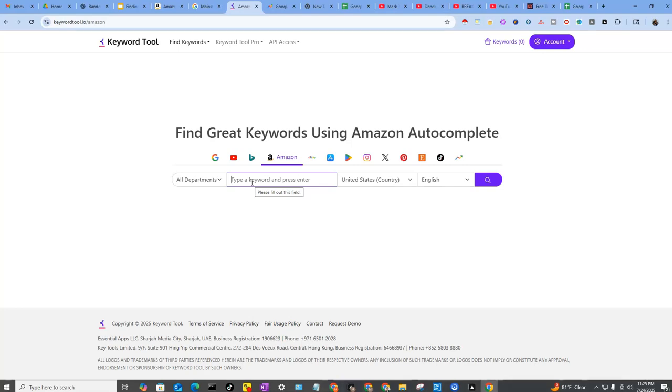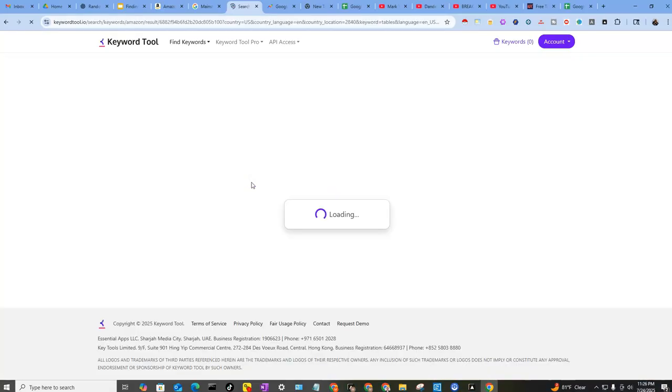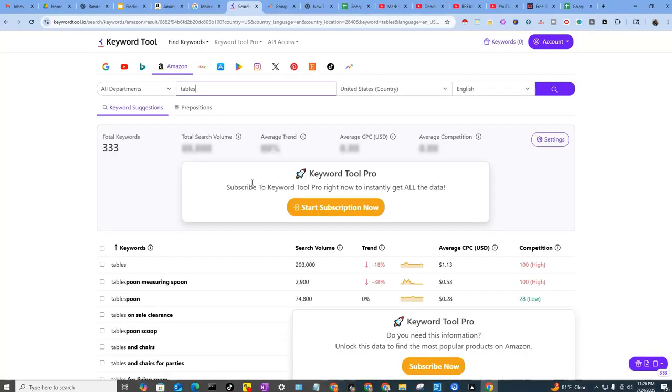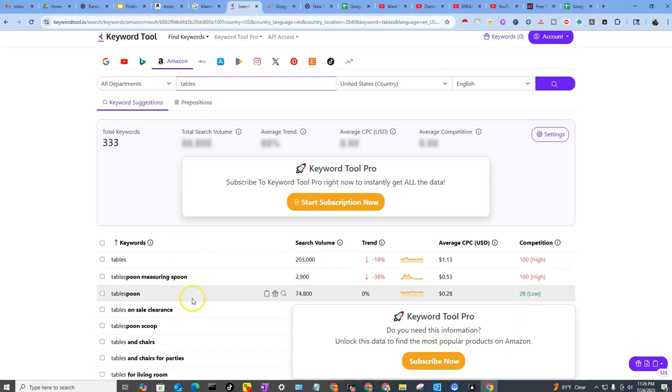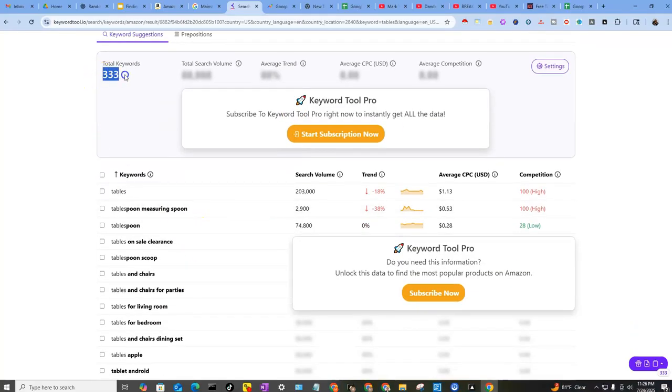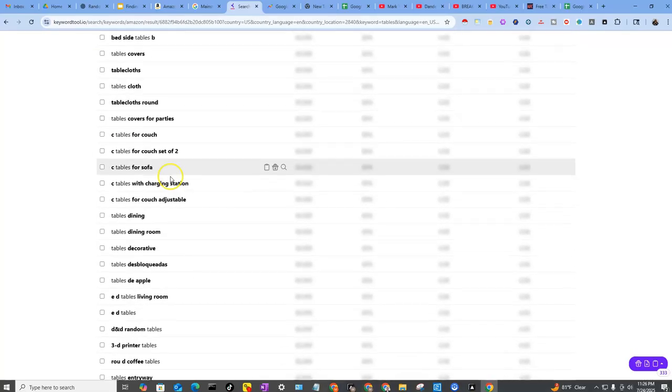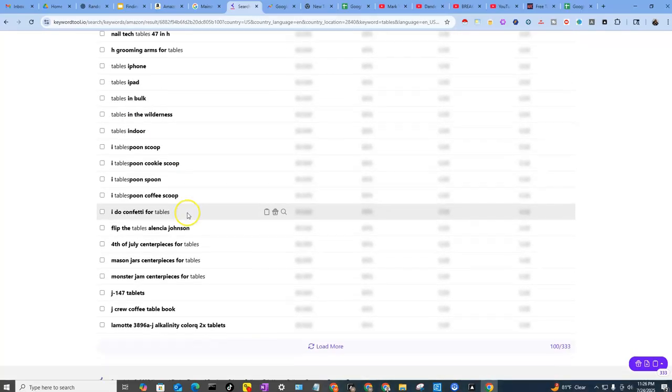So for instance, let's say you're drop shipping, and you might be looking at tables. You can type tables into Keyword Tool and you'll get all the different keyword searches people are doing having to do with tables. There are 333 of them. And you'll get all these different table searches.